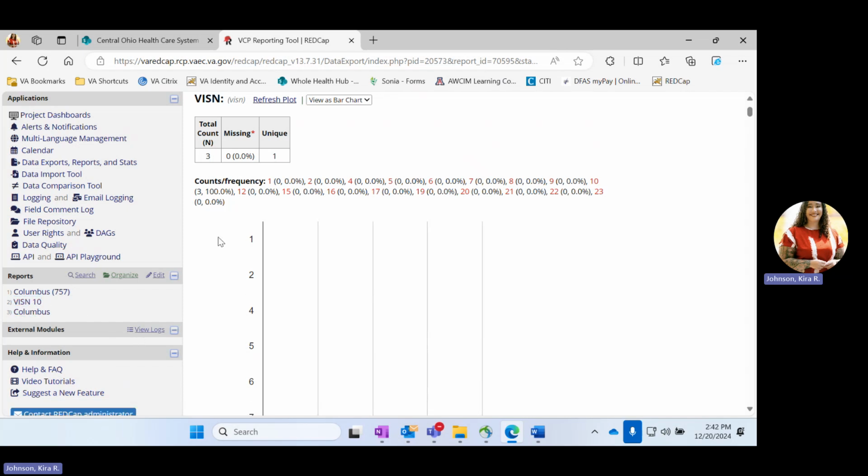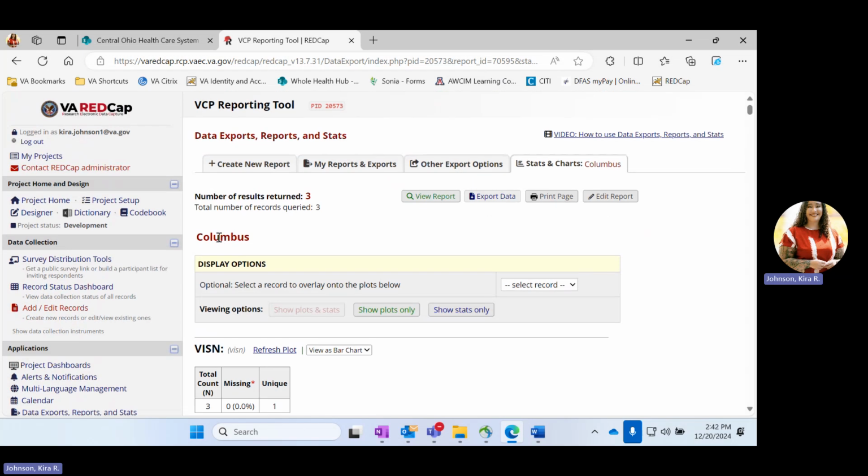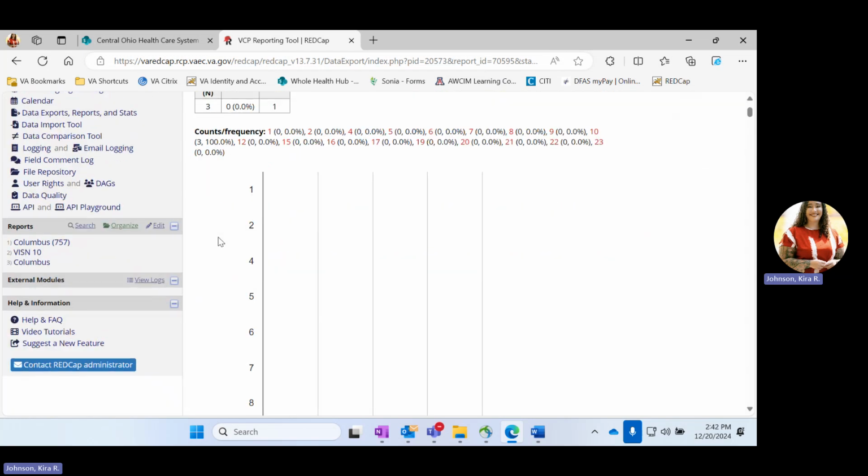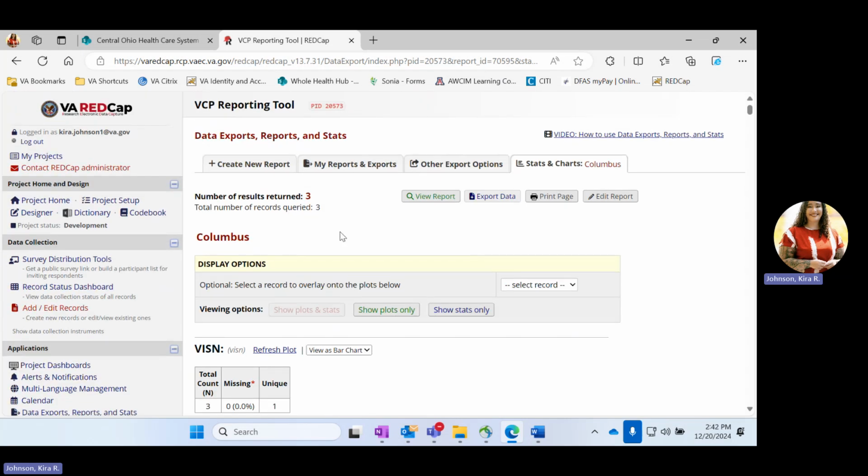And anyone who goes into this survey, the VCP reporting tool, will be able to just easily go to this left-hand side and select it. And otherwise, you'll be able to create your own using those steps that I just showed you.